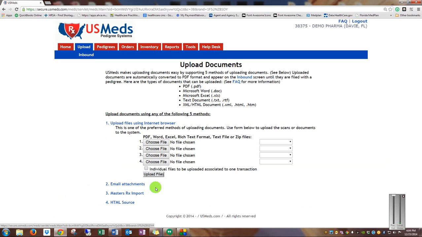The number 2 method, or the other most commonly used method, is email attachments. When we opened up your account, we provided you with a USMEDs email account. Now that email account is only to be used for importing pedigree documents into the system. It's important that you don't give this email out for the purpose of intercompany communications. Its sole purpose is to send pedigrees to your site on the USMEDs system.